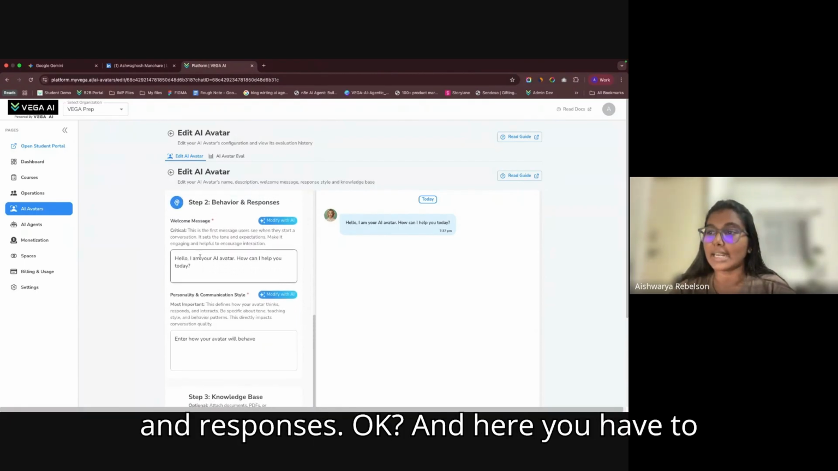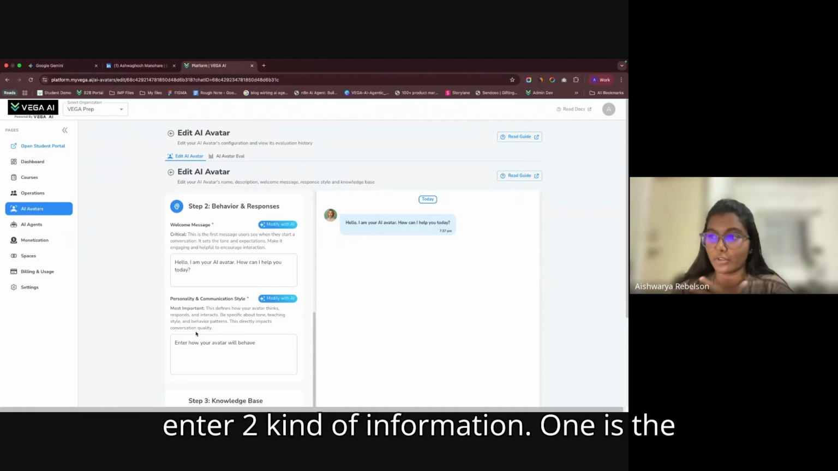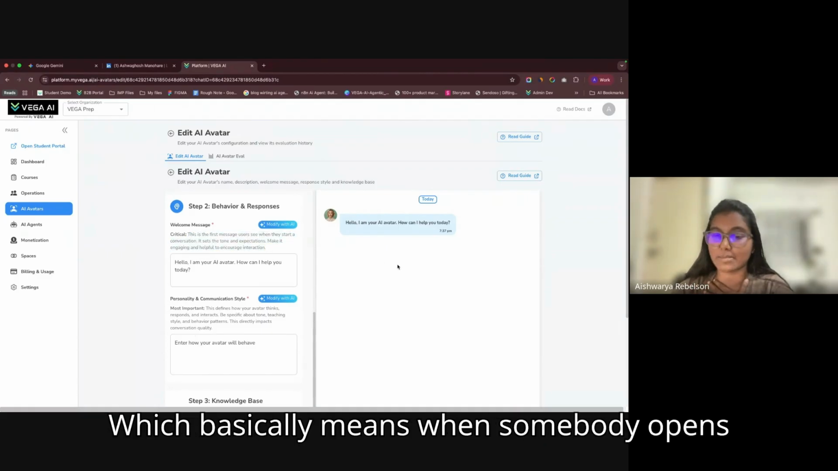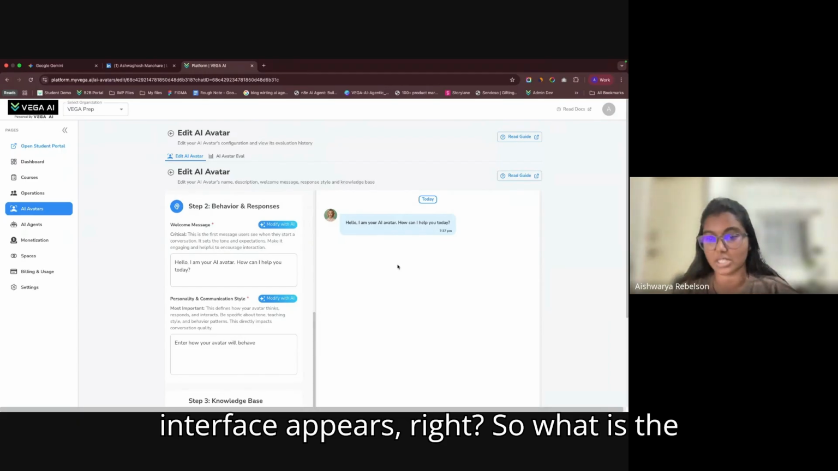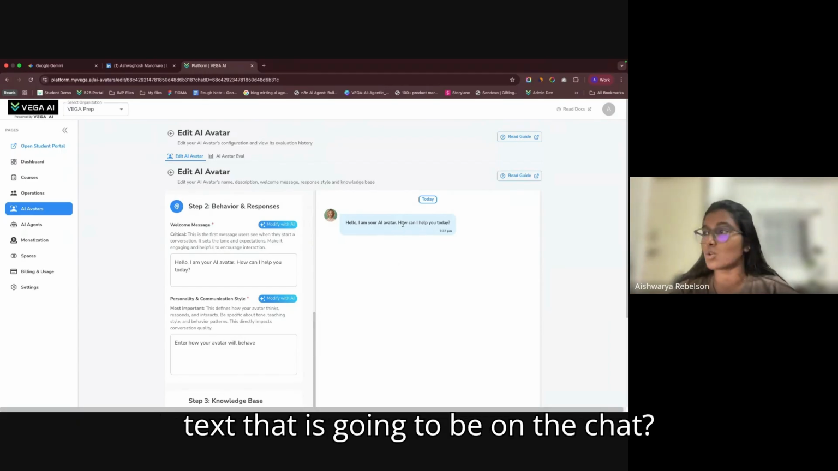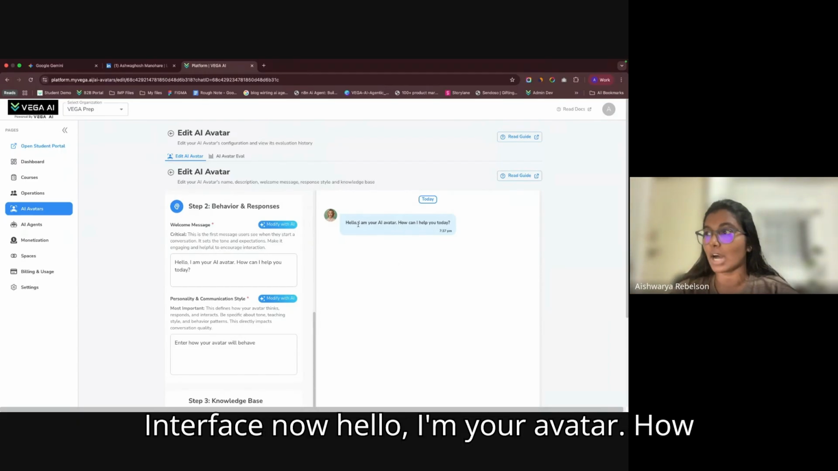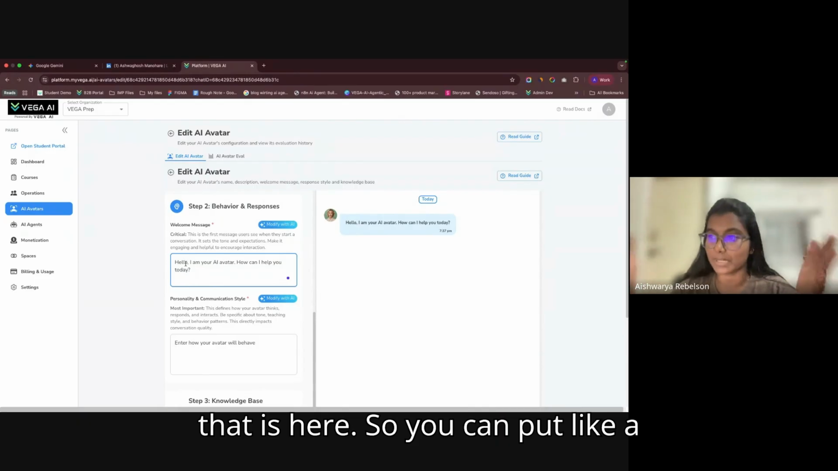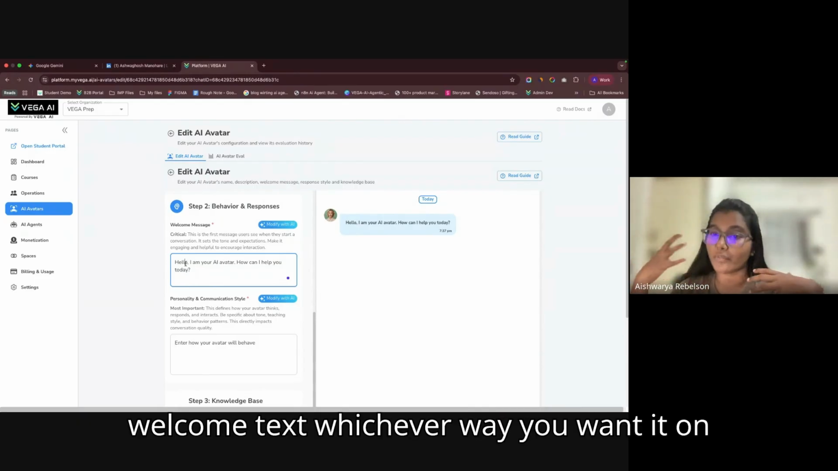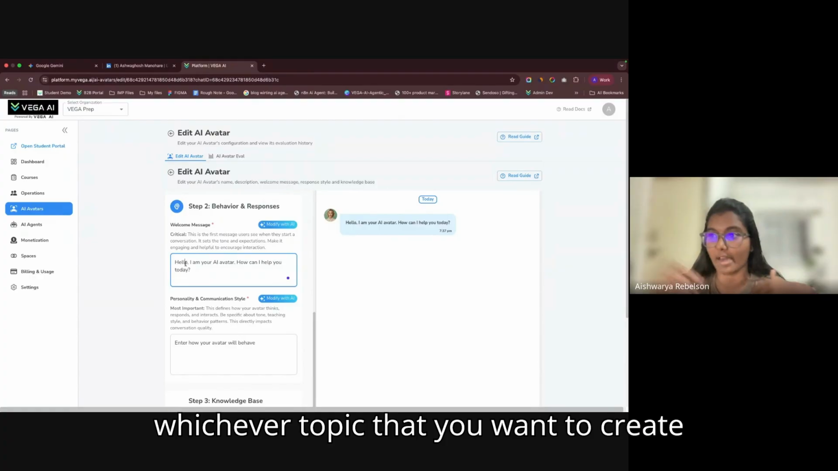Here you have to enter two kinds of information. One is the welcome message, which basically means when somebody opens up your AI avatar, the chat interface appears, right? So what is the text that is going to be on the chat interface? Now, "Hello, I am your AI avatar. How can I help you today?" is the same text that is here. So you can put a welcome text whichever way you want, on whichever topic that you want to create this AI avatar for.